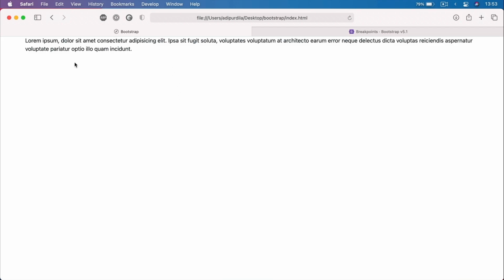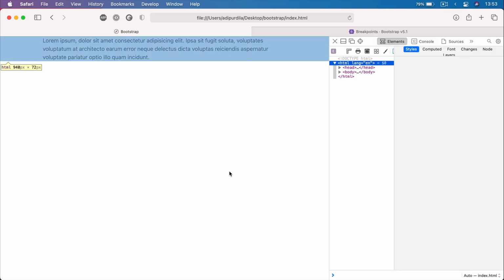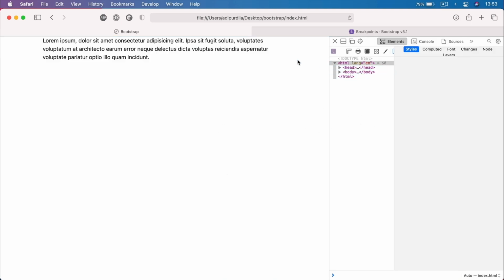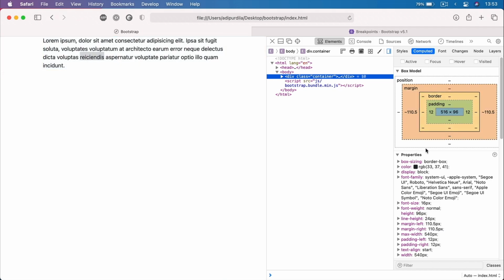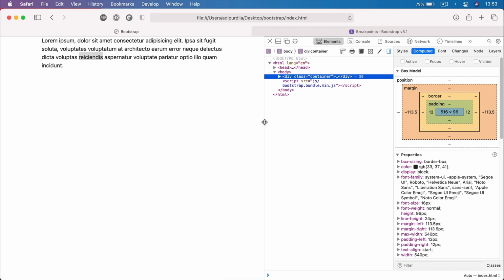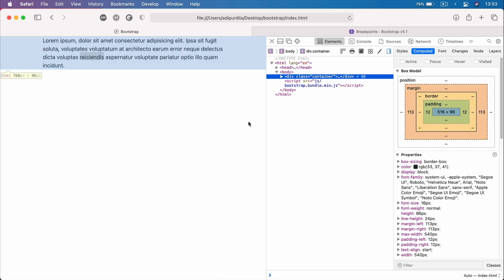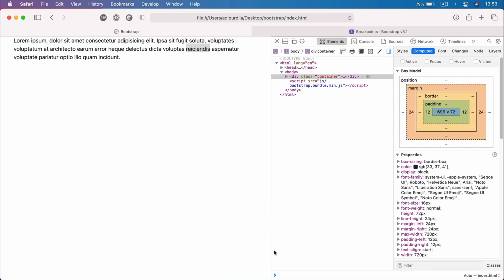This container sets a max width for the content at each responsive breakpoint. So if we go ahead and inspect the element, you'll see that this container, let's actually make this bigger. This container has a max width of 540 pixels right now, okay? But as soon as I make it bigger, or as soon as I make the viewport bigger, the max width, pay attention here, is going to change to 720 pixels.